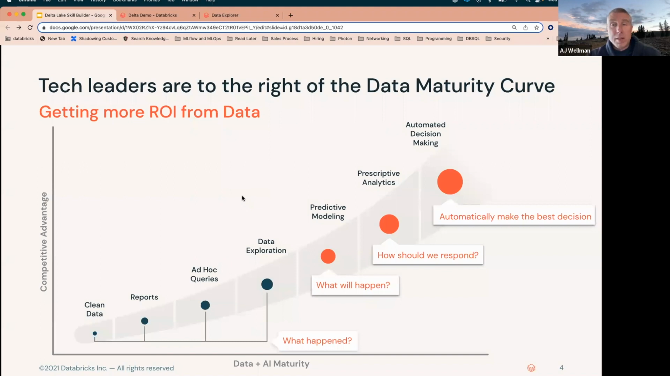And you can see, we like to talk at Databricks about the data maturity curve here. And on the y-axis is your competitive advantage. Competitive advantage can definitely mean more than one thing. Getting return on your investment is the best way to think about that. And that return can be in the form of operational efficiency, can be in the form of competitive advantage, can be in the form of actual revenue, can be in building a moat.